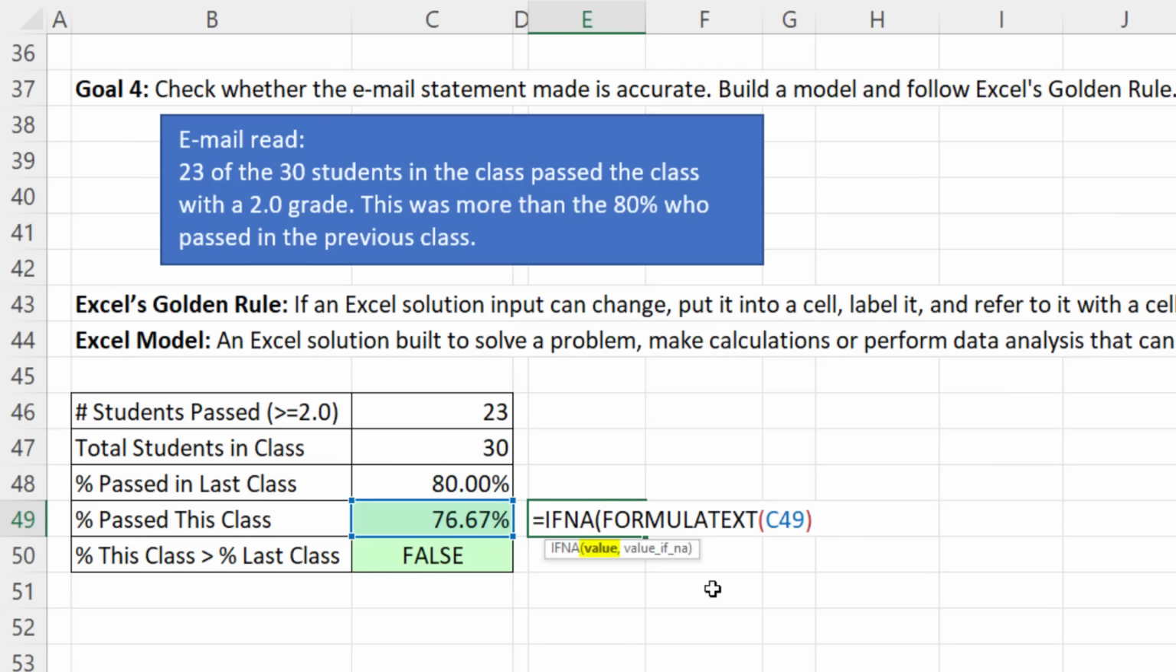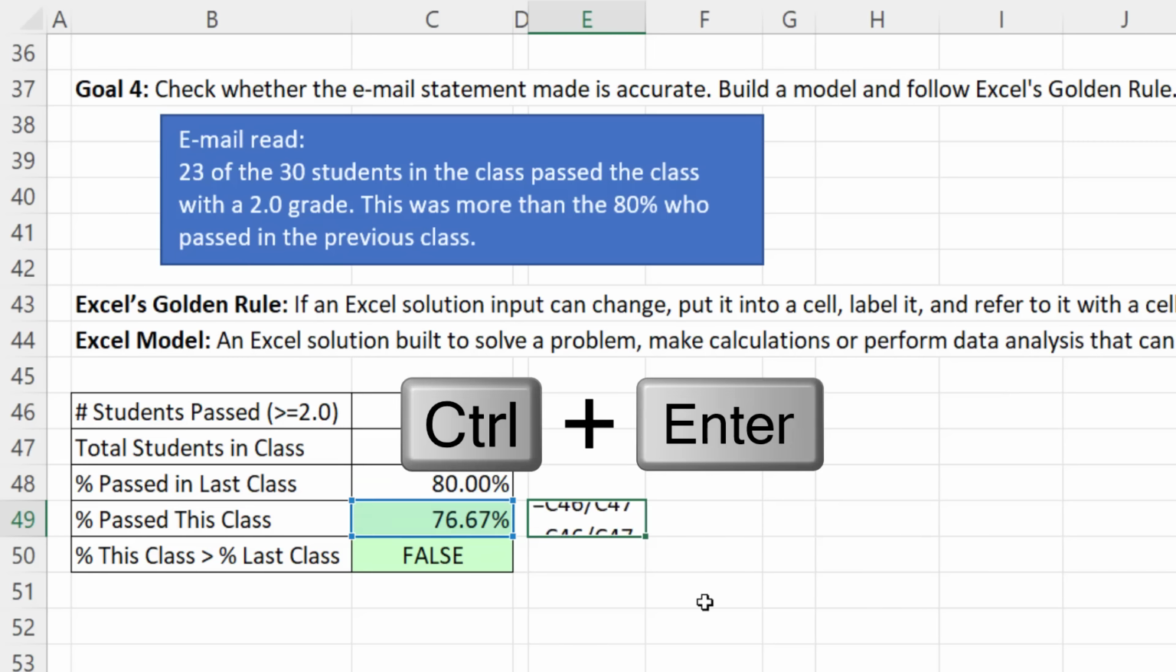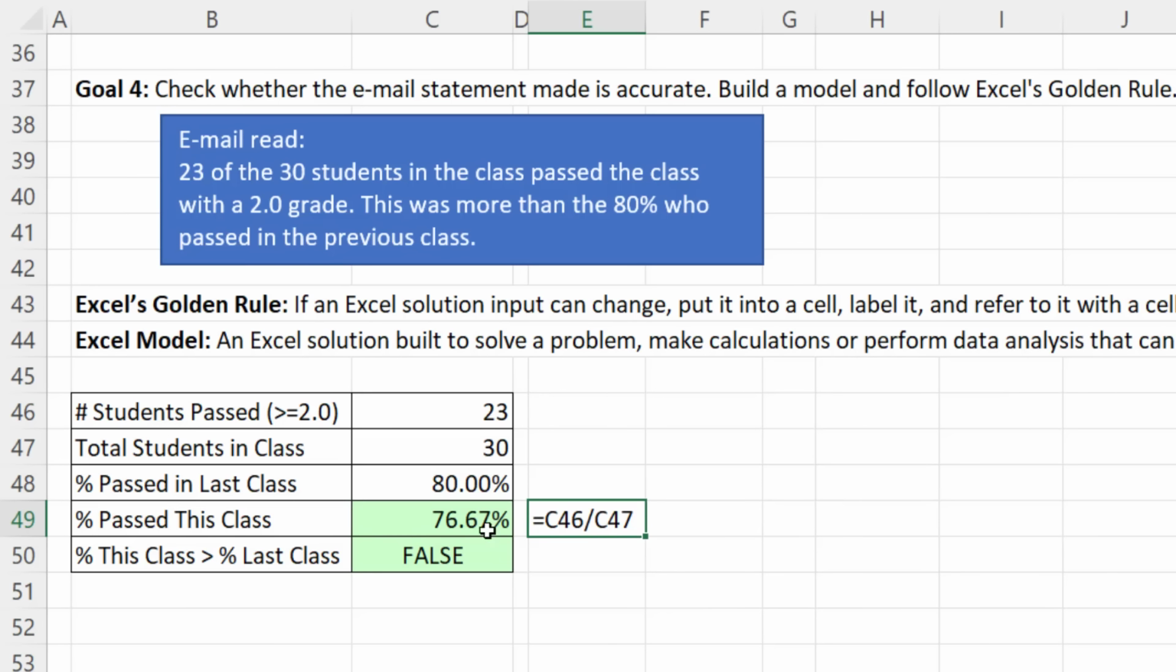Close parentheses. Now the screen tip for IFNA pops back up. It reminds you, you just finished value, so I'm going to type a comma. And then value_if_NA, a 0-length text string. Close parentheses. Now because our next action is to copy the formula, use Control Enter. And now the formula in C49 is showing.